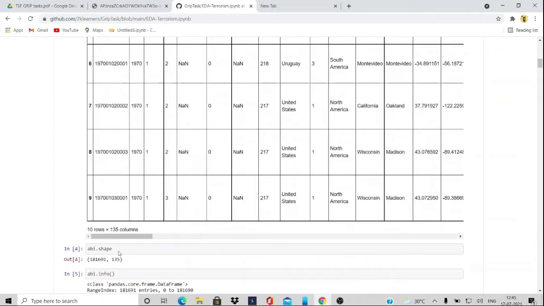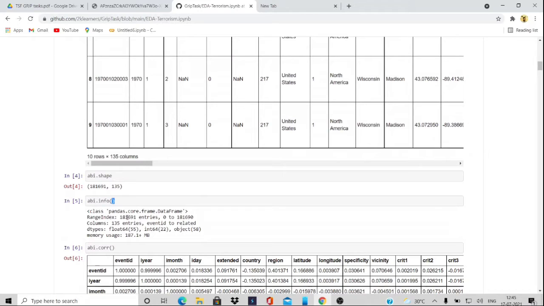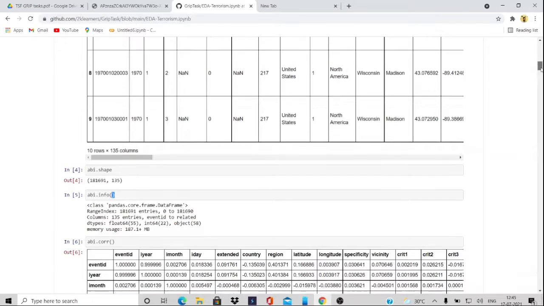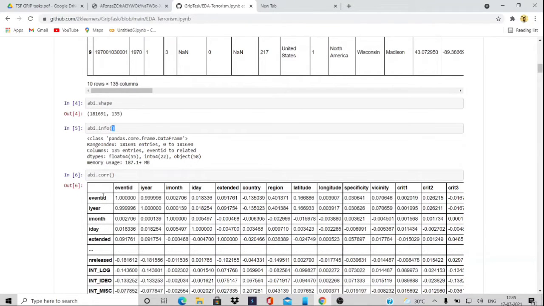After that, I have read the shape of the dataset. In that, 181,691 rows and 135 columns are present in the dataset. And info is nothing but it will give the info of the dataset, such as memory usage, data types inside, columns, and the range index. Then I have created a correlation table, which compares event ID with the given columns.